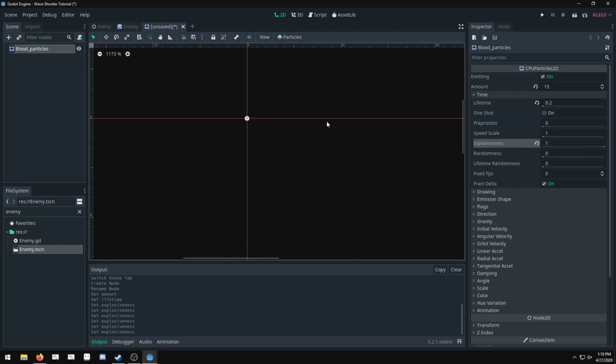Explosiveness equals 1. What the explosiveness value does is, instead of emitting particles constantly, it just emits them in sprays and bursts where it just shoots out particles. And that's going to work well with our blood effects. So that's what we're going to be doing.